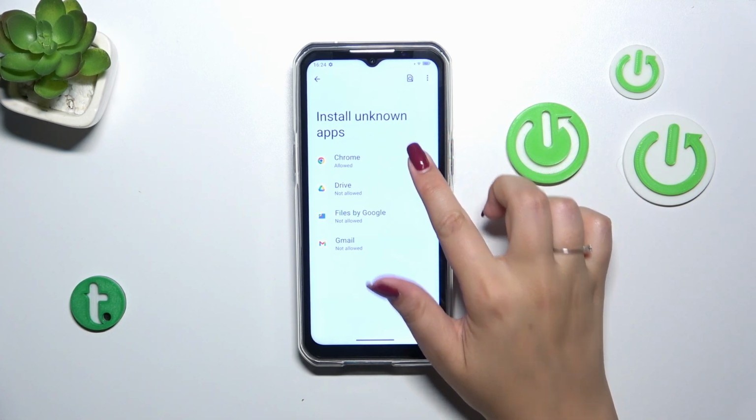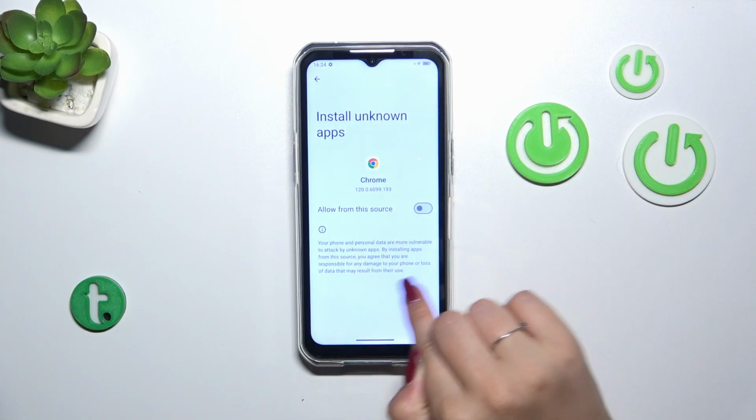Of course, you can turn it off whenever you want to. Just tap on it and tap on the switcher again.